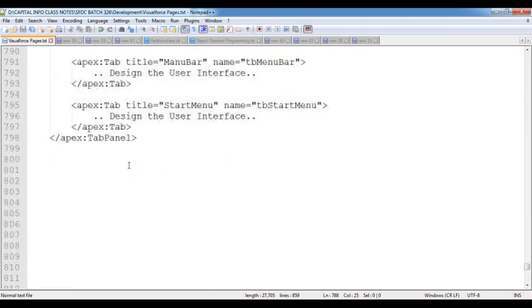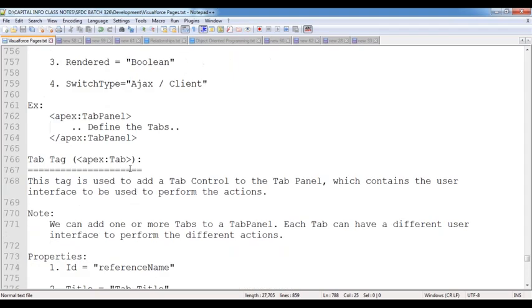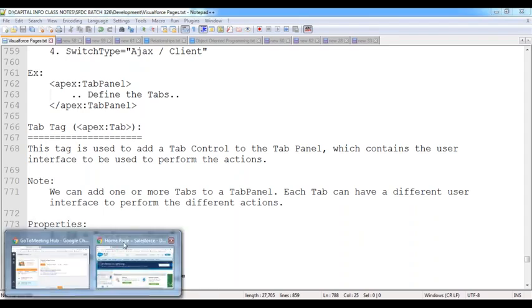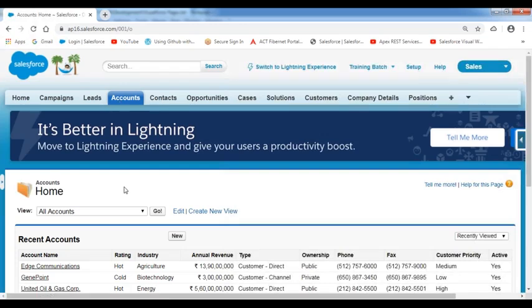So now let's see how we can use this tab panel and the tabs in order to design the detail page. As of now, we have simply designed a detail page which can show the record information, along with the related list. Generally, when you go to any detail page of your object, it may be custom designed or the standard detail page. For any object, it has a standard format.